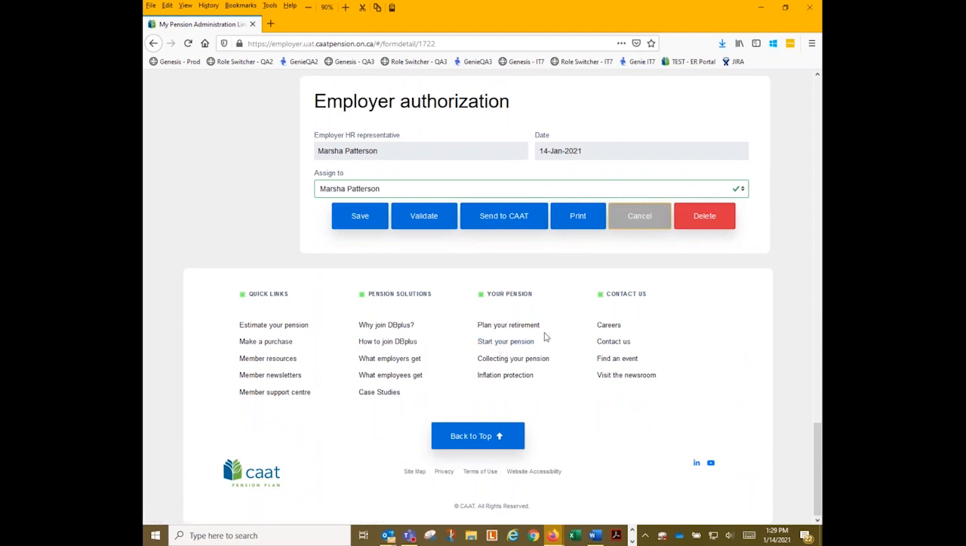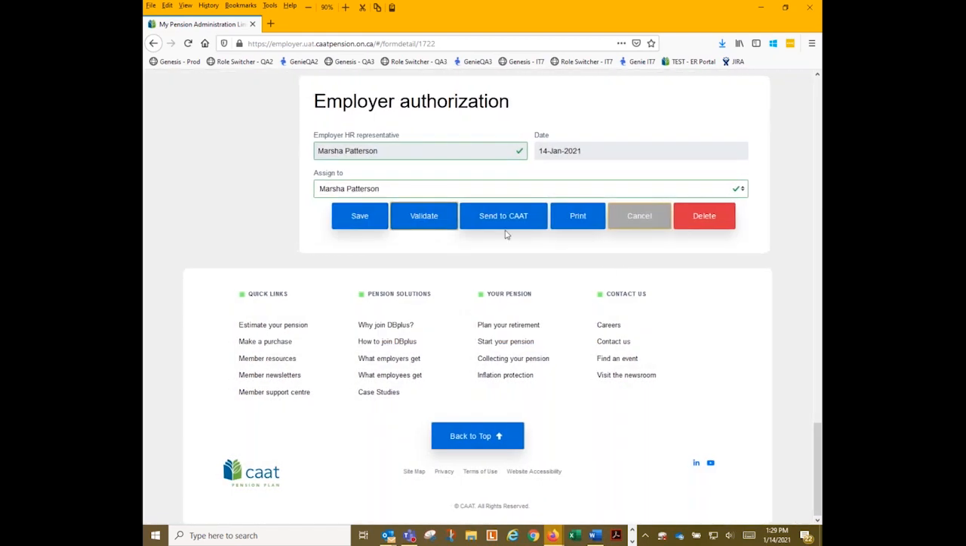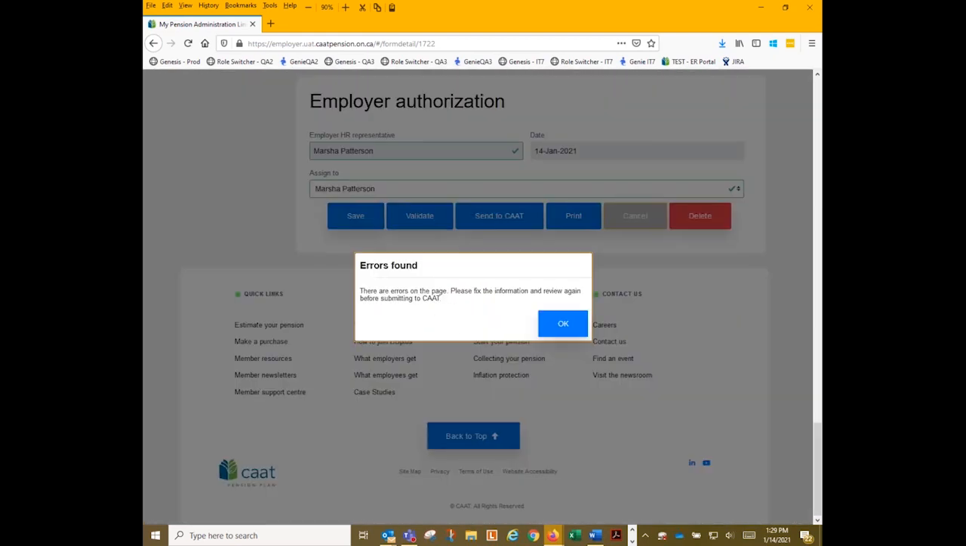Scroll to the employer authorization section. Validate the information entered by clicking on Validate before submitting to CAT. As you can see, there are errors on the page, so we will have to fix the information and review again before submitting to CAT.